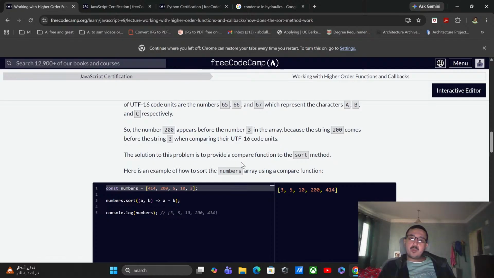The solution to this problem is to provide a compare function to the sort method. Here is an example of how to sort the numbers array using a compare function. numbers.sort((a, b) => a - b). What does this mean? So it's a, b, and arrow, a minus b. What does it do?